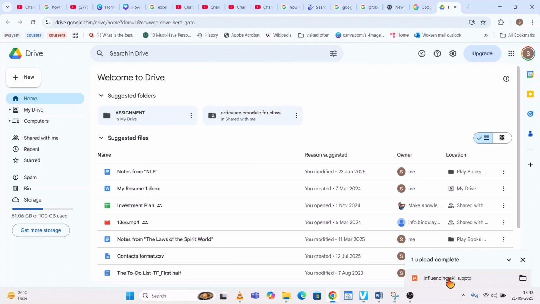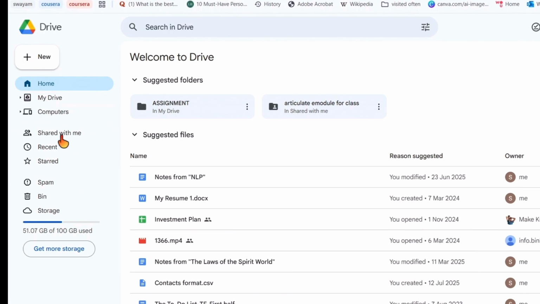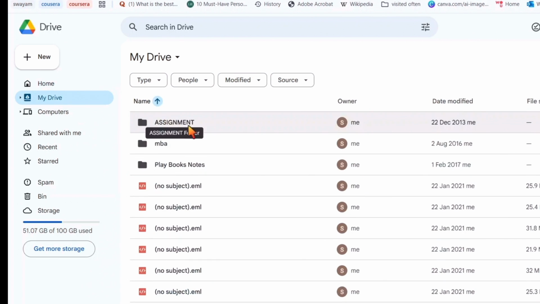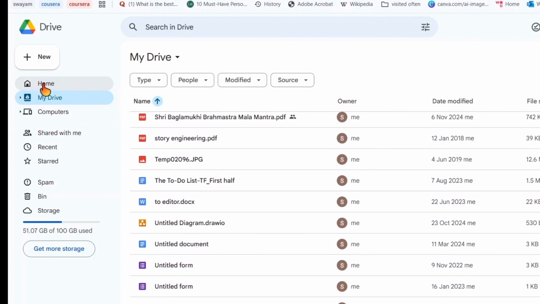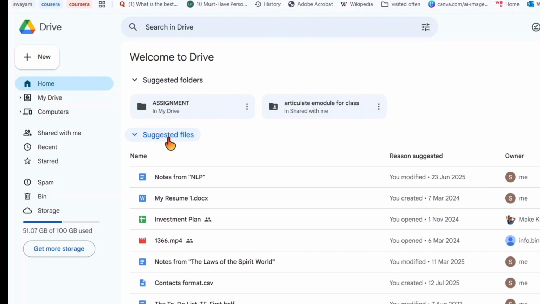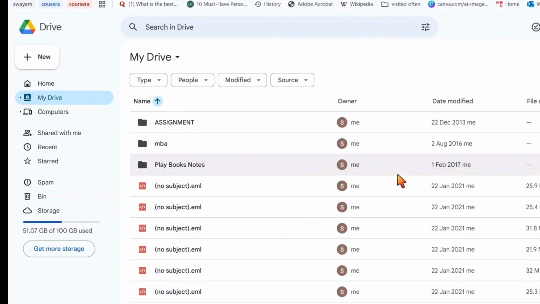So one upload complete. So you can see this is in the left side, I am on the home page. So here it is not exactly showing all the files here. I have already uploaded it, but it is not showing. It is showing only the dashboard, the home page of this Google Drive. So if I go to my drive here you can see all my files which are actually present. Here in home page you can see it is written suggested files, not all files.